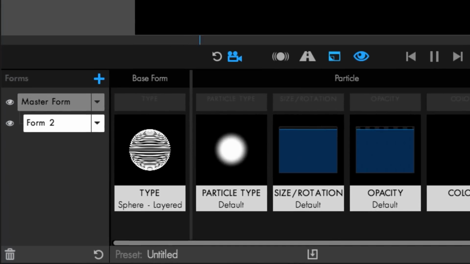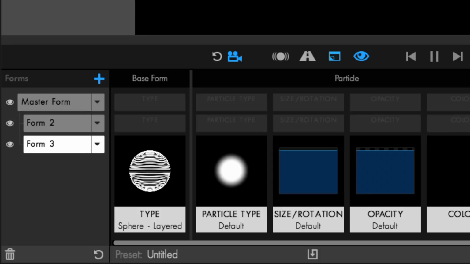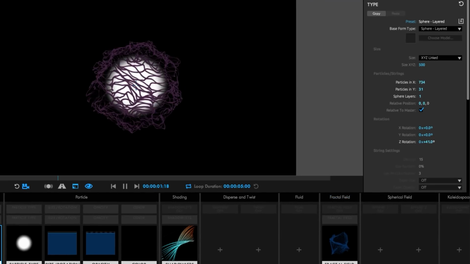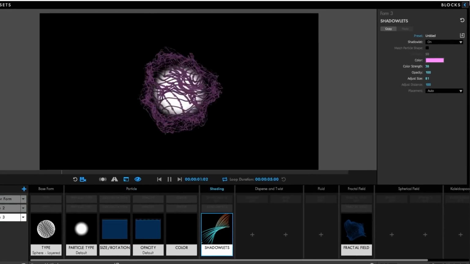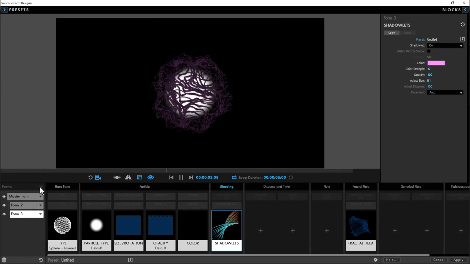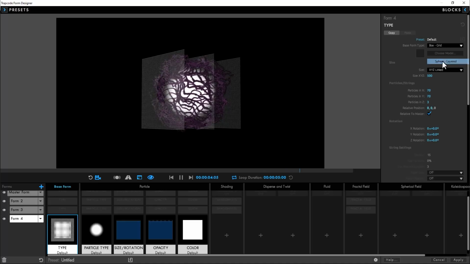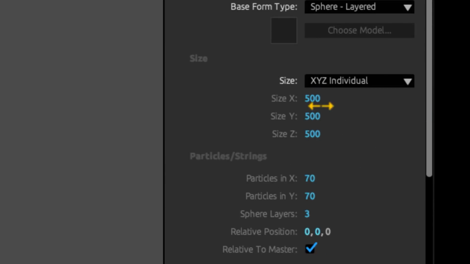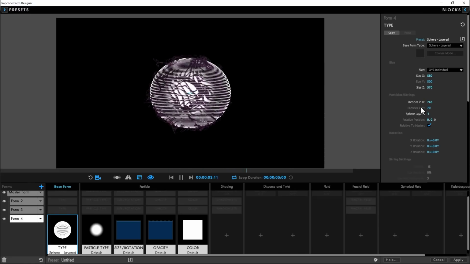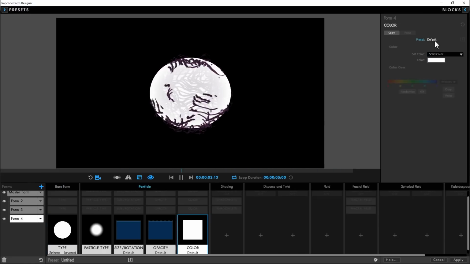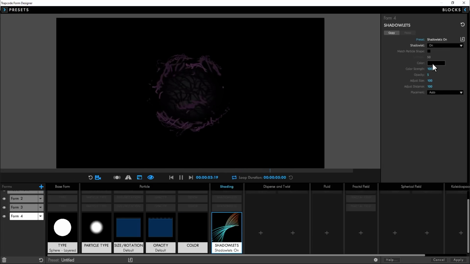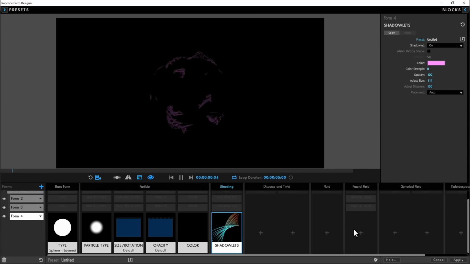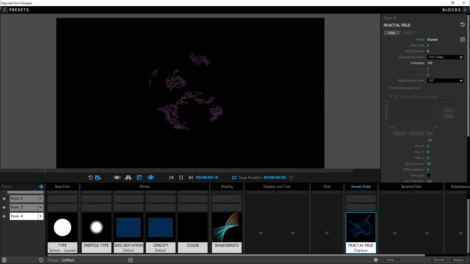Now I can simply duplicate this system and rotate it to give myself longitudinal detail. I mess with the fractal details a bunch, and then I add a fourth system that's also a one-layer sphere, which I will bloat in X and Z, and then I'll really crank up the number of particles. Now these particles should be black, with some purple shadowlets, and they should also have an exciting fractal field.